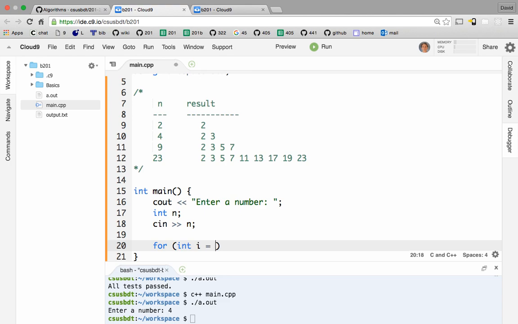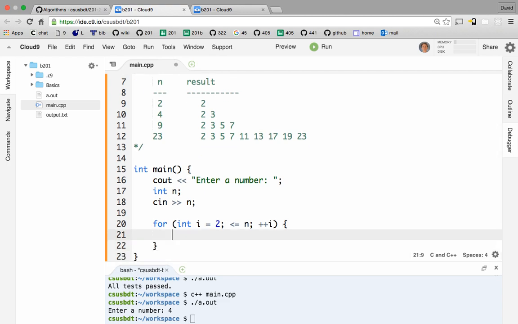And we want to print all the prime numbers between 2, so we're going to start the loop at 2, up to and including the number entered by the user. So we need to do less than or equal to n. So I is the variable in the loop that ranges from 2 to n.